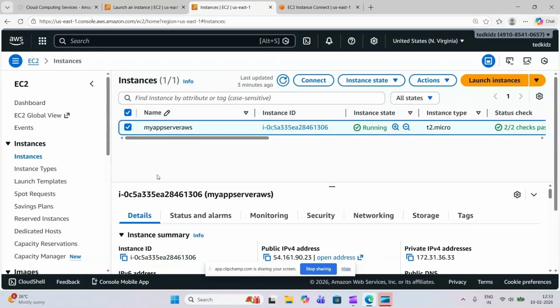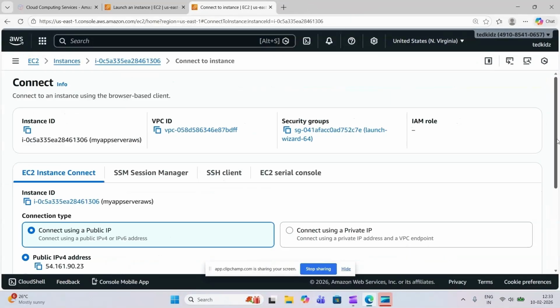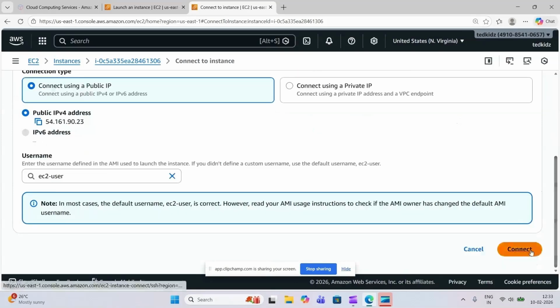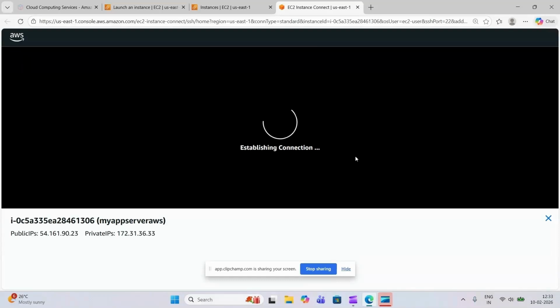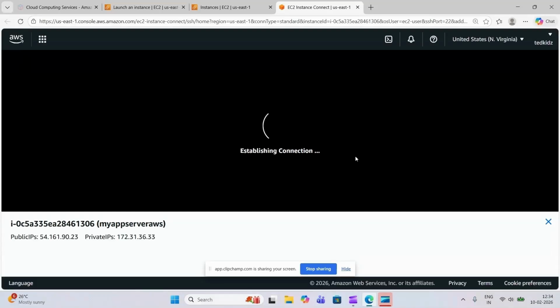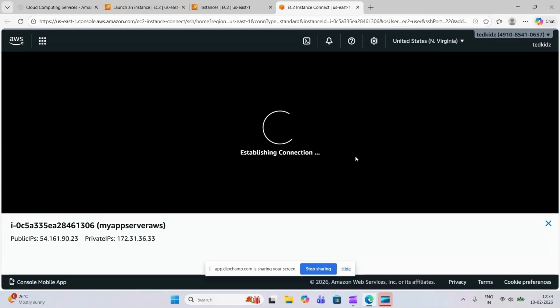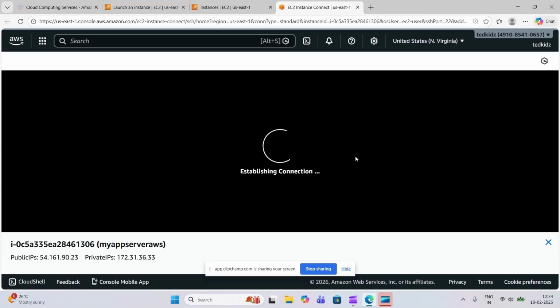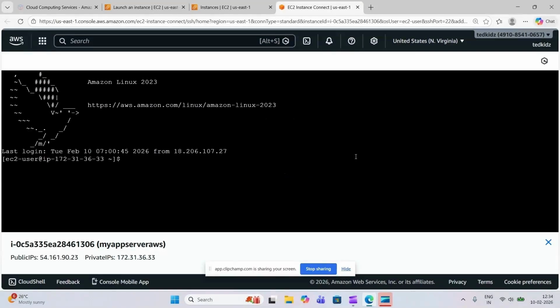So now we have the EC2 instance running. We'll see how we can connect to this system. Click on Connect, scroll down, and click on Connect here. You will see a new management console being opened. This is basically the new virtual machine that you have created on your AWS environment, and you will be able to make use of it for your own purposes.